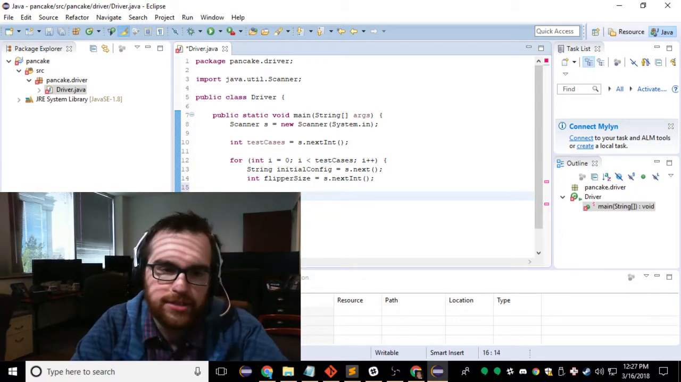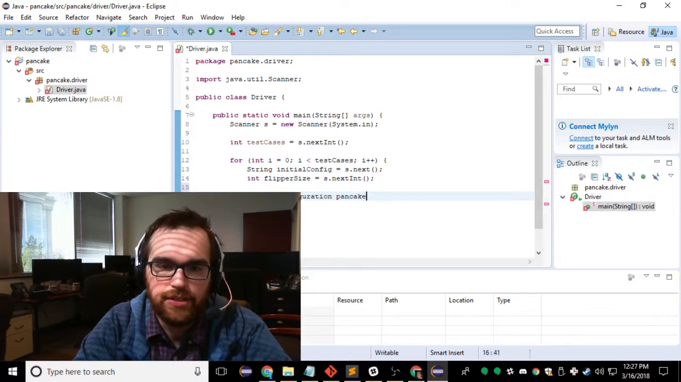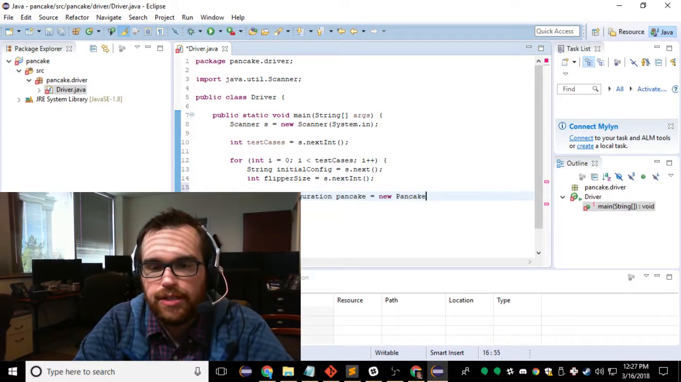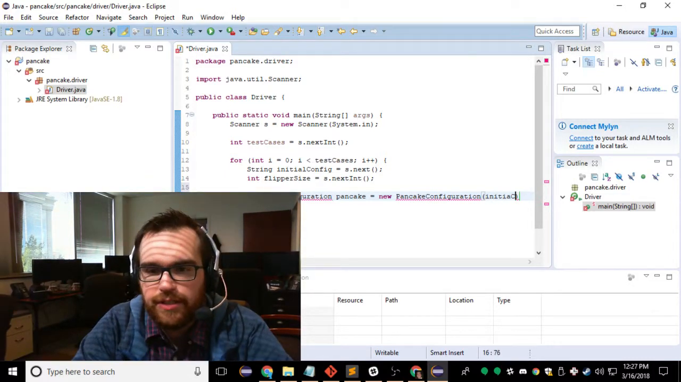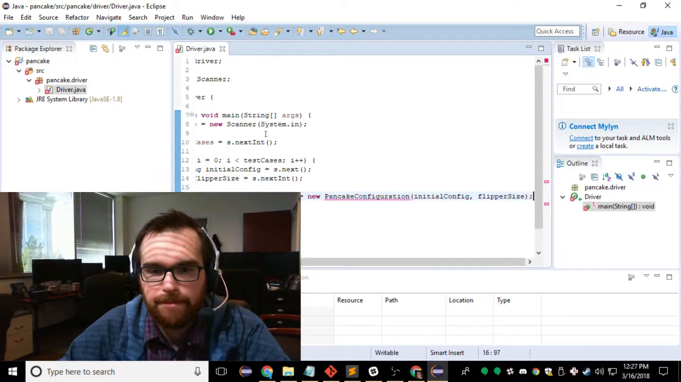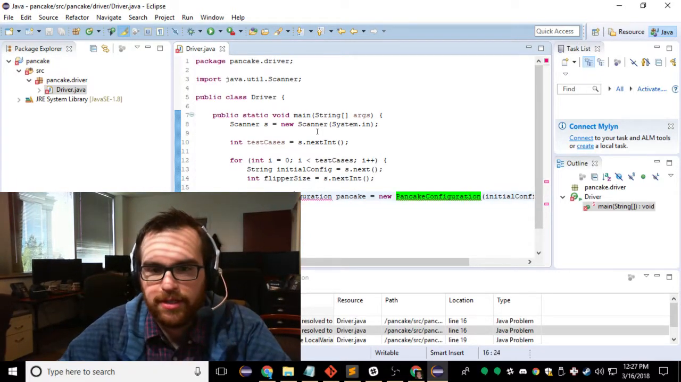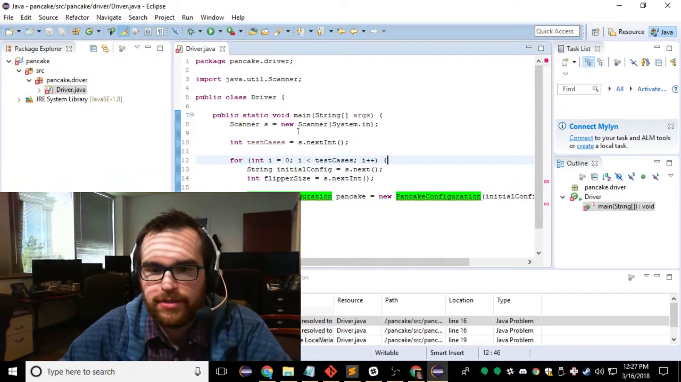Okay, now in this case, what we're going to want to do is say pancake configuration. I'm totally going to rename this, don't you fret. We're going to pass in initial config and flipper size. Okay, so pancake config doesn't exist yet. So let's create that.